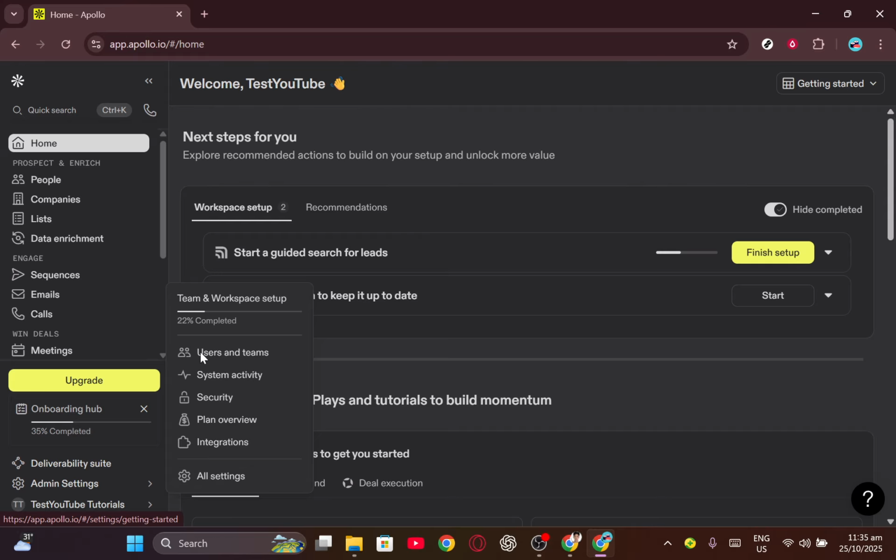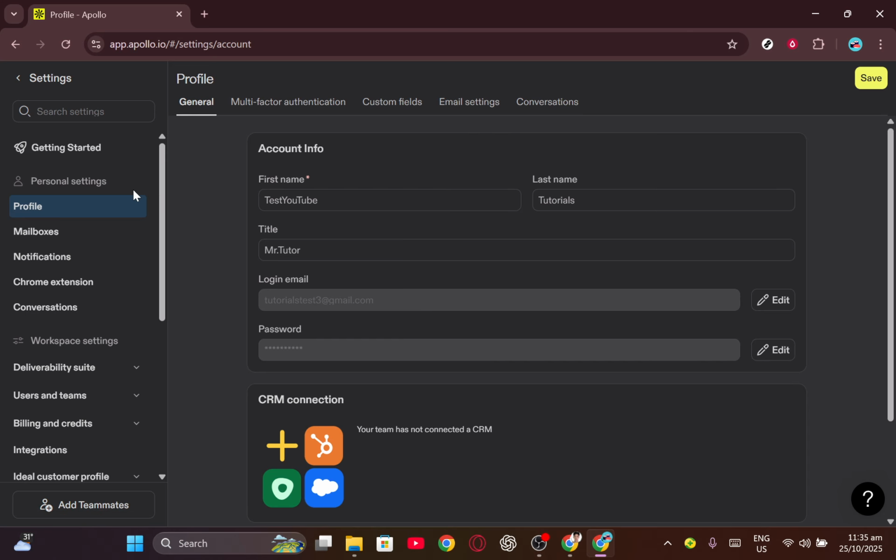for your account. Now that you're in the admin area, find and select All Settings. This is your gateway to customizing Apollo.io to fit your workflow and business needs.